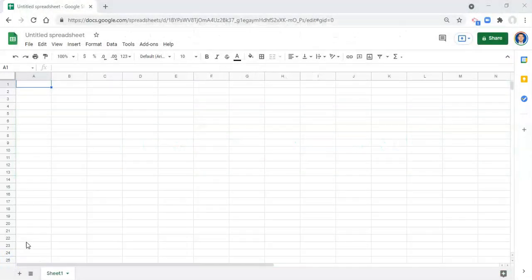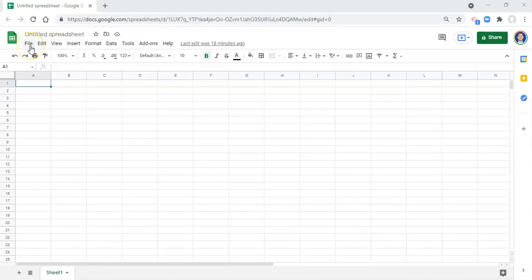The Google Sheets interface can be very overwhelming. There are lots of menus, there are lots of icons and buttons, and there are lots of letters and numbers everywhere. It can be confusing. What I suggest that you do is familiarize yourself with each of these menus. Now, these menus are very similar to other software platforms that you may have been exposed to.